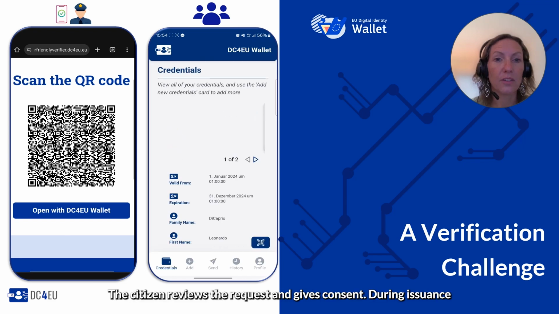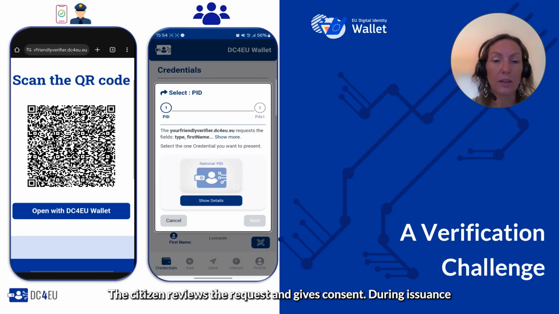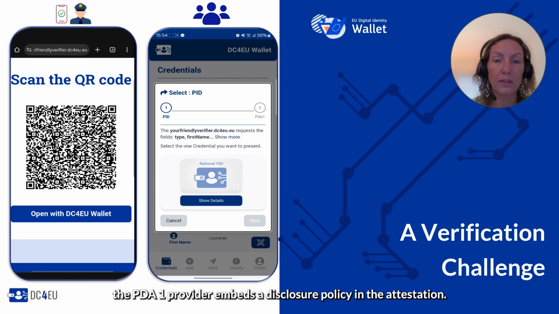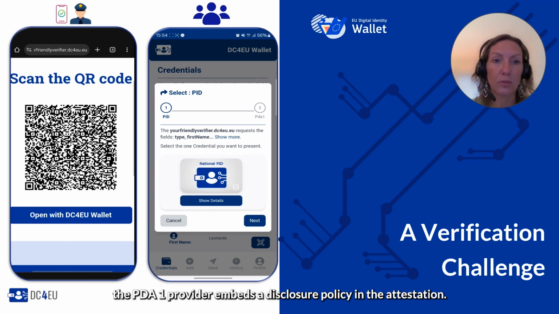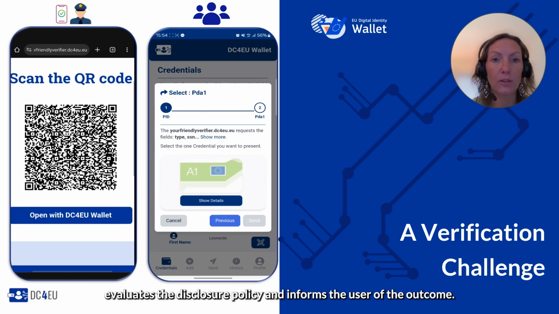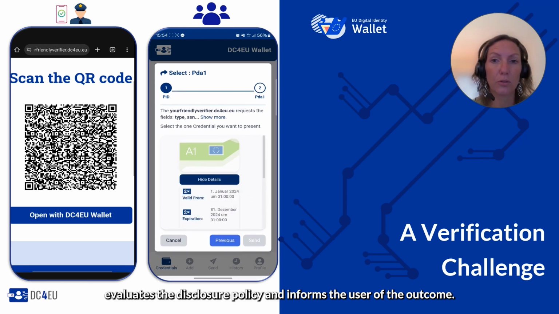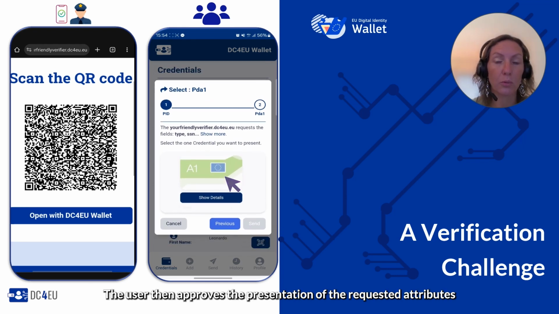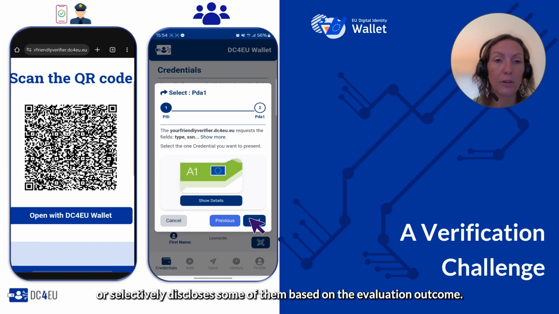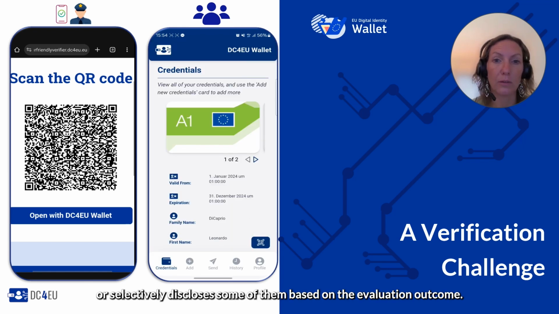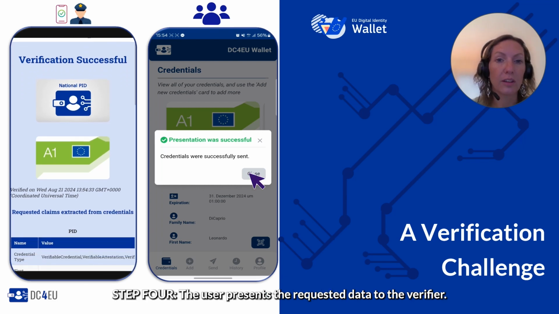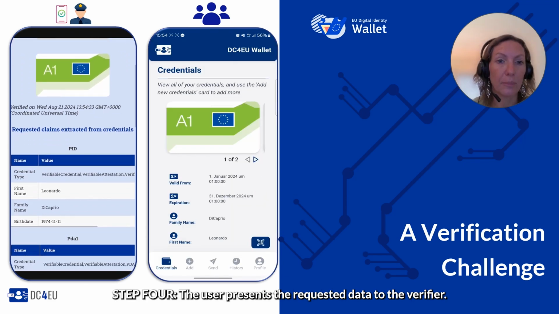Step 3. The citizen reviews the request and gives consent. During issuance, the PDA1 provider embeds a disclosure policy in the attestation. The wallet instance evaluates the disclosure policy and informs the user of the outcome. The user then approves the presentation of the requested attributes or selectively discloses some of them based on the evaluation outcome. Step 4. The user presents the requested data to the verifier.